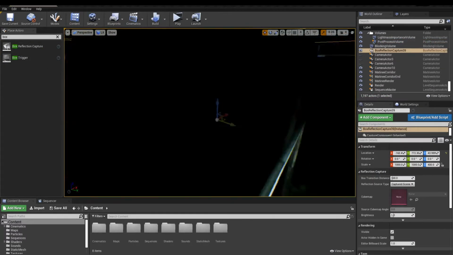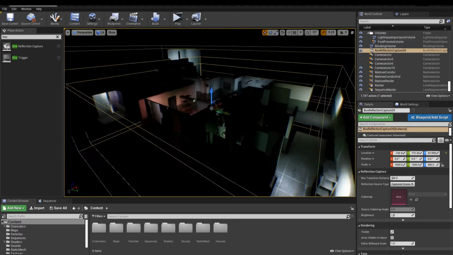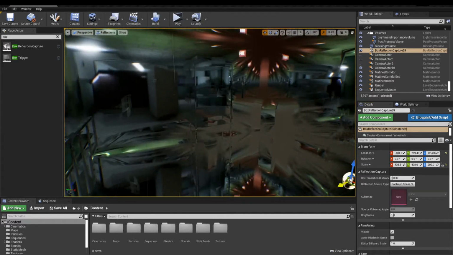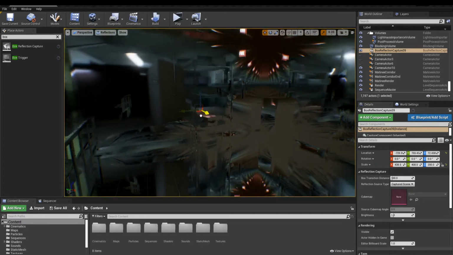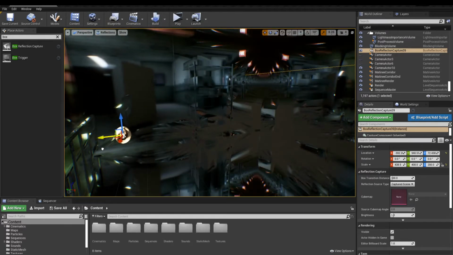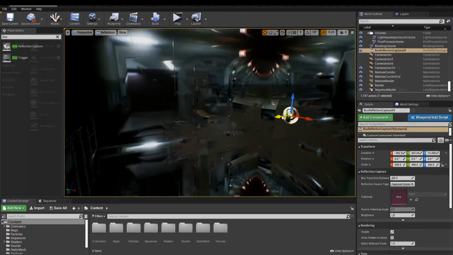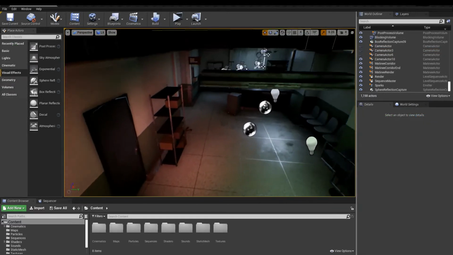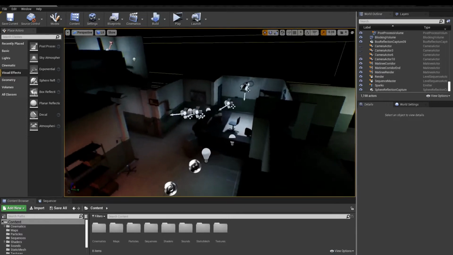The next trick is reflection captures. They can be thought of as a camera taking a 360-degree snapshot from its location and reprojecting that image on its surroundings. Before going further, you should know that reflection captures heavily depend on lighting. This means that you should have a good lighting foundation in place before working on reflections.